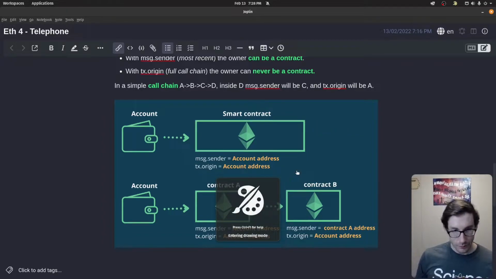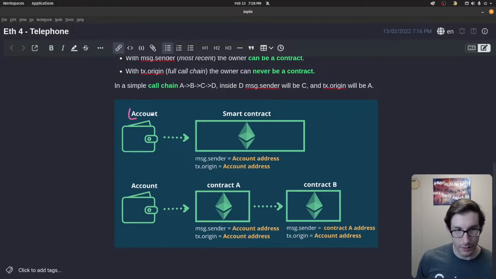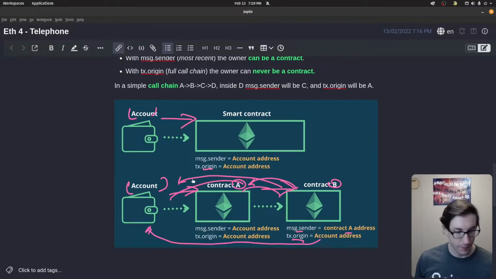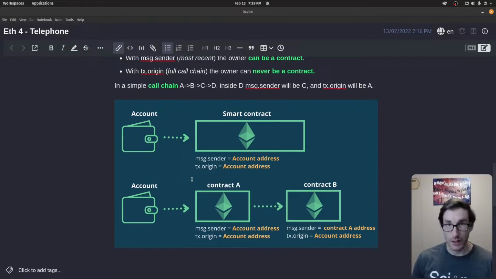Now, this is an example here. We have an account, and it's moving into a smart contract. Here we have another account, and it's going into contract A, which then goes into contract B. So contract B is going to interpret the msg.sender as contract A. And you can see that here. So msg.sender equals contract A, because msg.sender is referencing the most recent call. It's not going to the very origin of the call, hence the name origin. But tx.origin is actually going to see the account address as the original caller. It's going to go past contract A to the original account. That's a really important piece to understand here, and that's what we're going to manipulate and leverage in our own way to gain control of this contract.